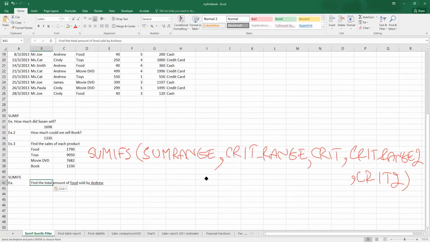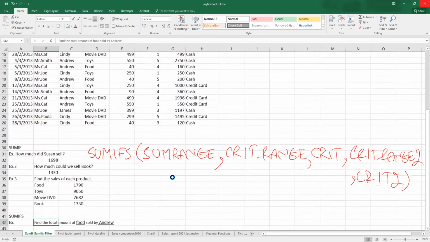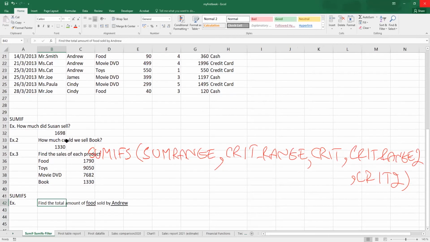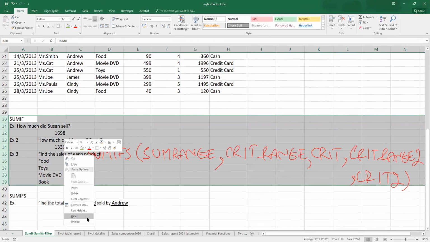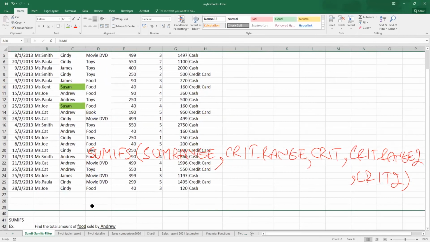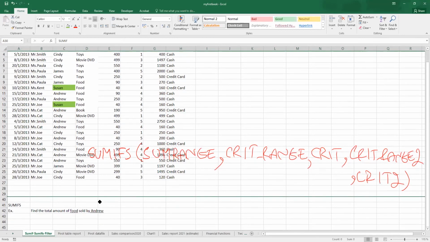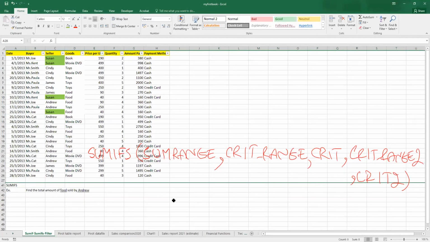Okay, so let me start with the first example. In this example, suppose we would like to find the total amount of food sold by Andrew. You have to find out the sum range and criteria first before we start using SUMIFS. Let me hide the previous example first.